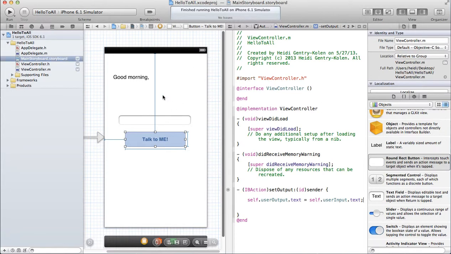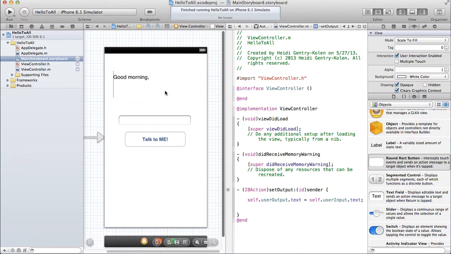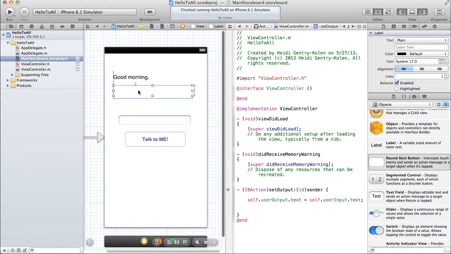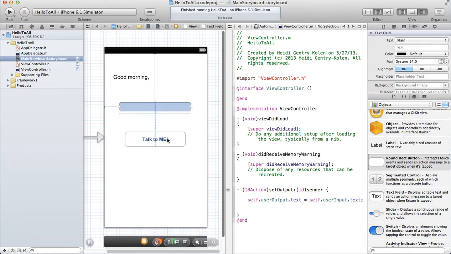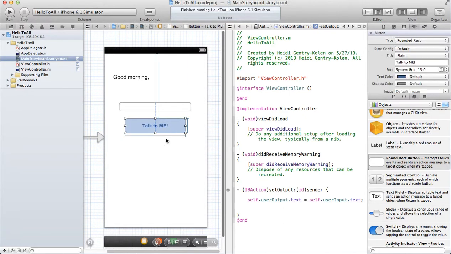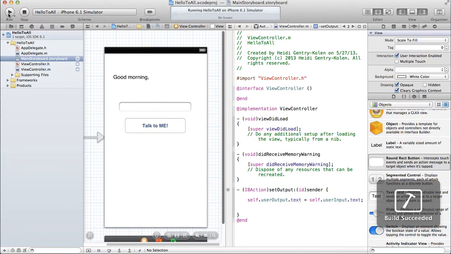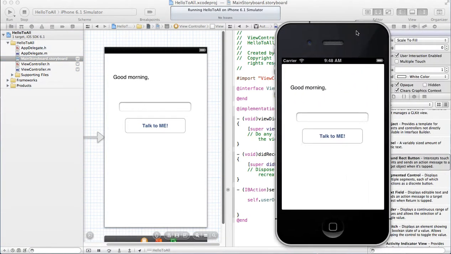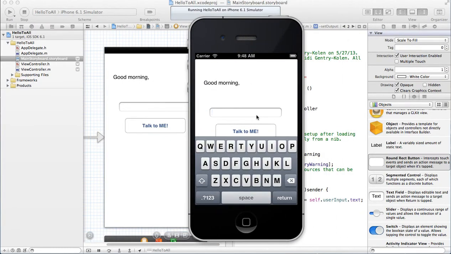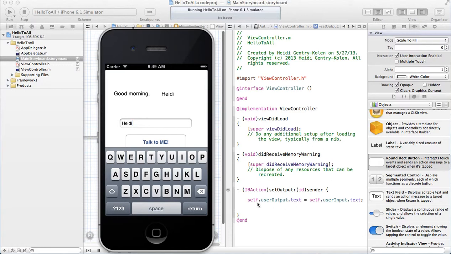And what I want to do before I test this is make sure that all of my fields are lined up here and able to fit in good space. Remembering that when I'm running this, my keyboard is going to pop up. Now, let's give it a good test real quick. And you can see that just from that one simple line of code, self user output equals text equals self user input equals text, we've got the user input populating the output label.